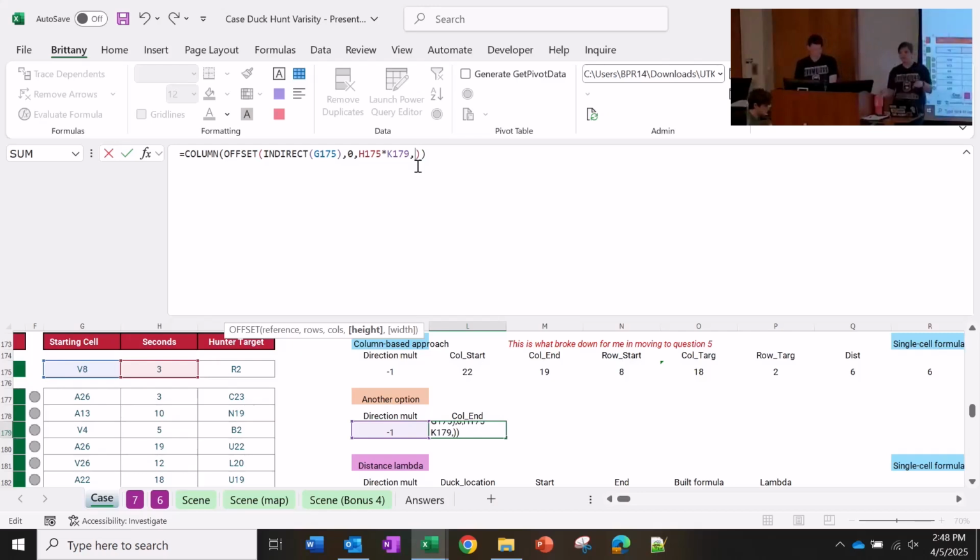There have been some map cases in the past where it's been handy to say, I know that I want to target a certain cell and then all the cells around it. So I'm going to offset a certain number, or stay where I am, and do a height and width of 3 or something like that. So offset and indirect, I think, are very handy functions when you're thinking about map-based cases.